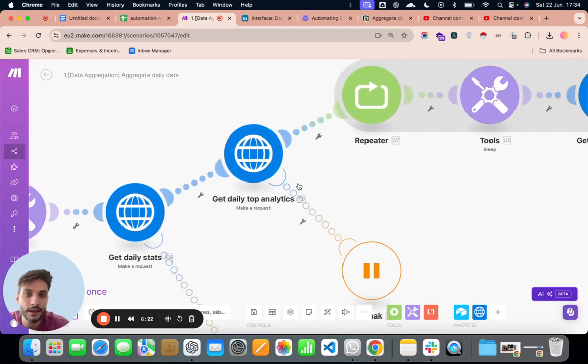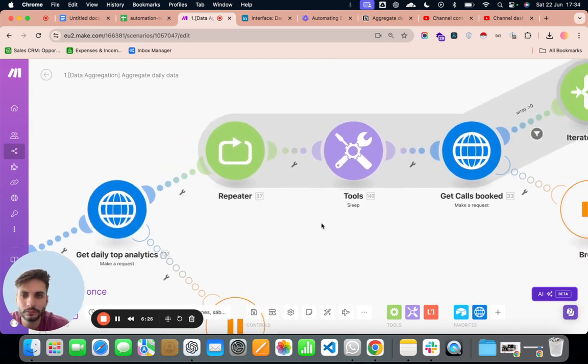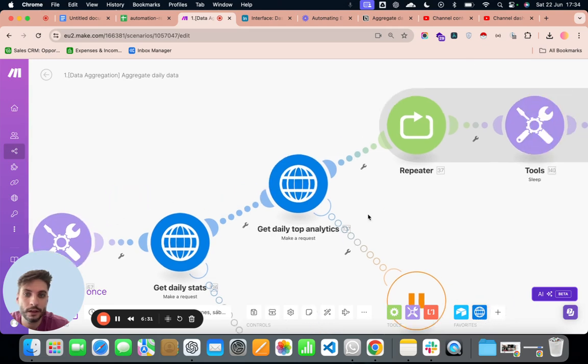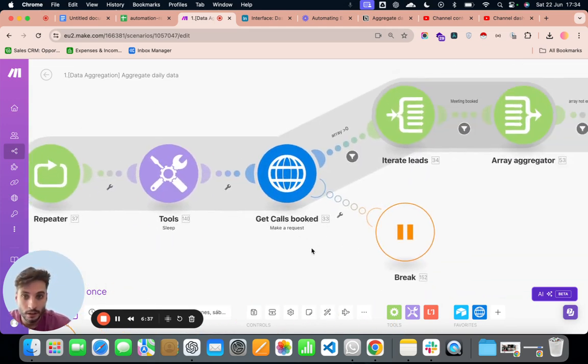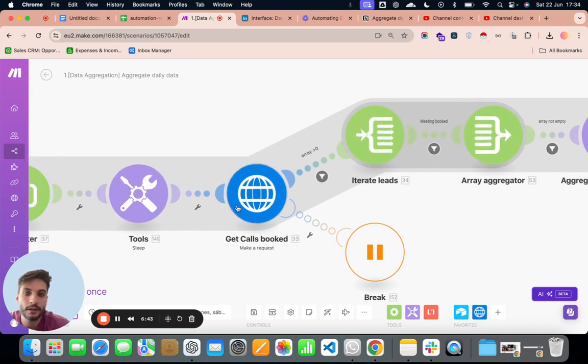Then we get the daily stats, we get the daily top analytics, and then we repeat, and that's why we are setting the iterator here, as you can see. So this is basically the number of iterations we're going to do per cycle. Then we let it sleep just so as not to hit the API limits, and we get the calls booked. That's because this is probably the most important metric for you guys as a lead gen agency.